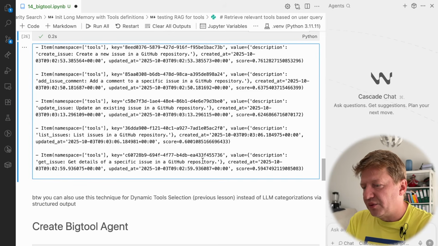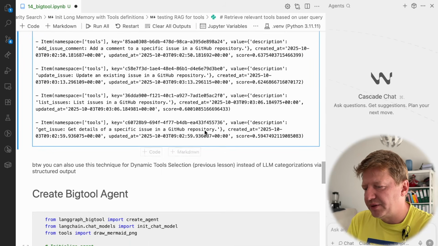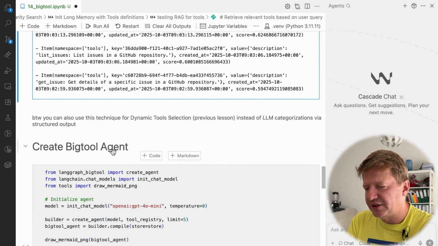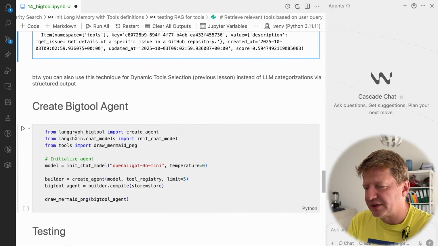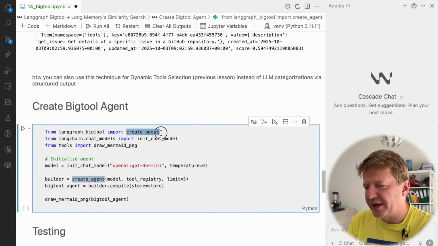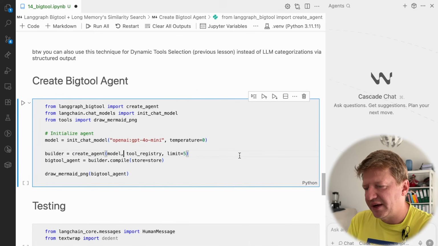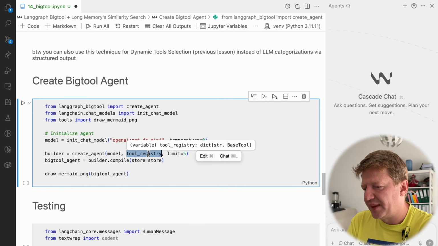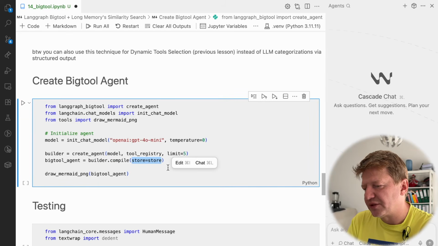All right, so we have all our parts ready for using this BigTool library, and basically the BigTool library provides us a specific kind of agent. So it's here, it's LangGraph BigTool. We have a create agent function that creates for us this ReAct, so reasoning acting agent. We define in a model, we define in tool registry, and this is our dictionary that we created previously. We can limit the number of tools for each request, like by 5, for example. And then we just compile the graph, the agent, and we provide our storage, our long-term memory, as a storage for this agent.